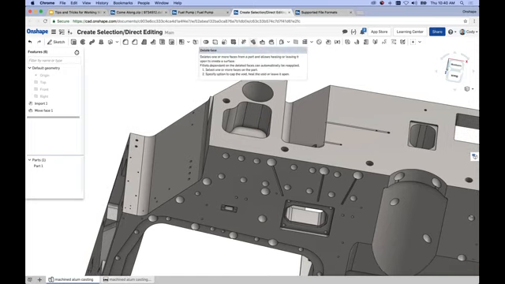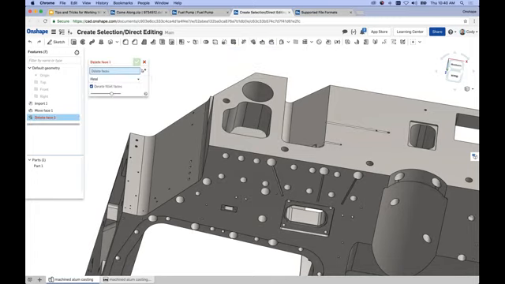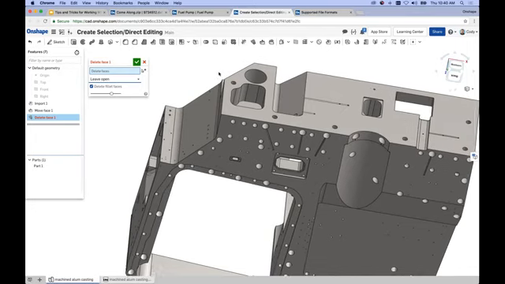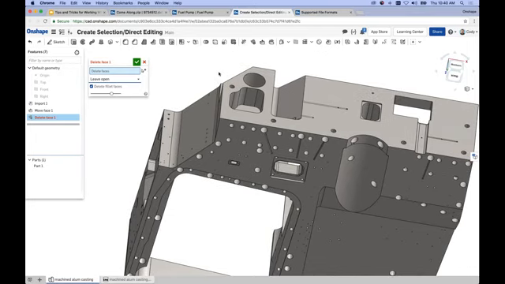In the delete face command, there's this option to leave open. And essentially what this will do is it will take your solid model and convert it to surface geometry and remove the faces that you've selected from the actual geometry, allowing you to then recreate those features with loft or fill or whatever it is that you want.